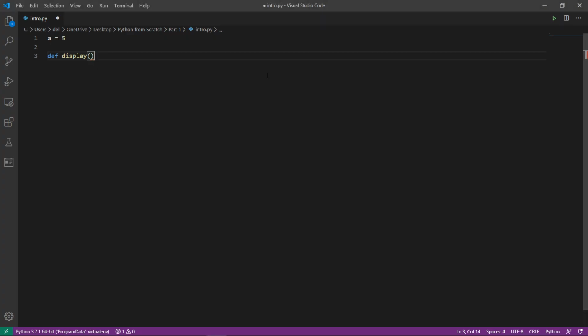Indentation. So what does that mean? It means that after I define a function name, I have to start writing the body of the function. Let's say I want to print the value of a. Since print a is the statement that we have to write inside the display function, we have to give proper spacing to define that the print a statement falls inside this display function.